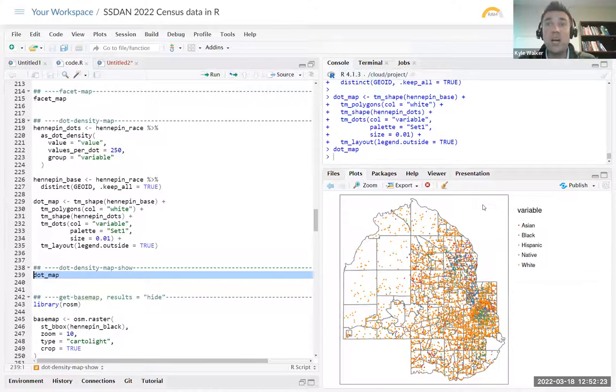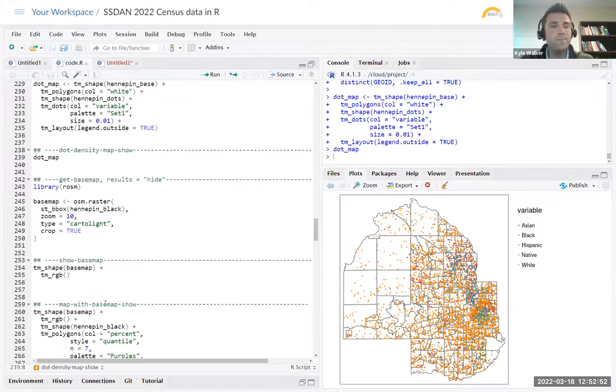So dot density maps are great for showing internal heterogeneity. One drawback is that people viewing these maps often don't know how to interpret them. They'll ask, is each dot a person? Well, there's a city right here and you put the dots over here, that doesn't make sense to me. I'll show you a potential resolution to this in the third hour of the workshop, but that's something to be aware of if you're using this.